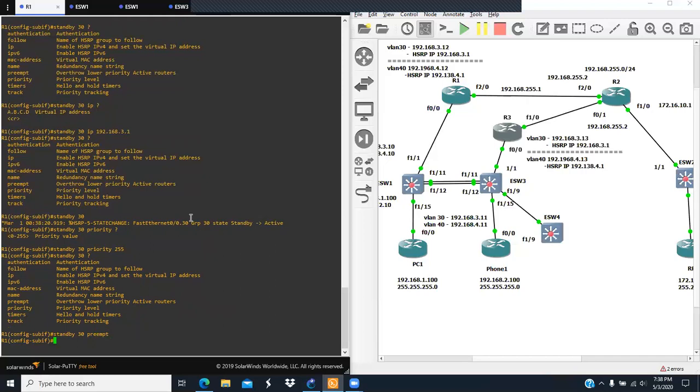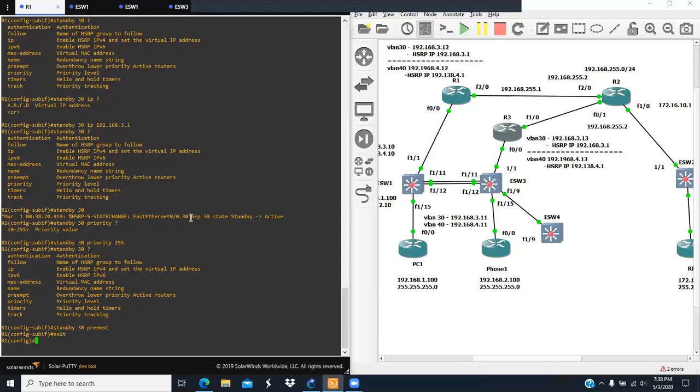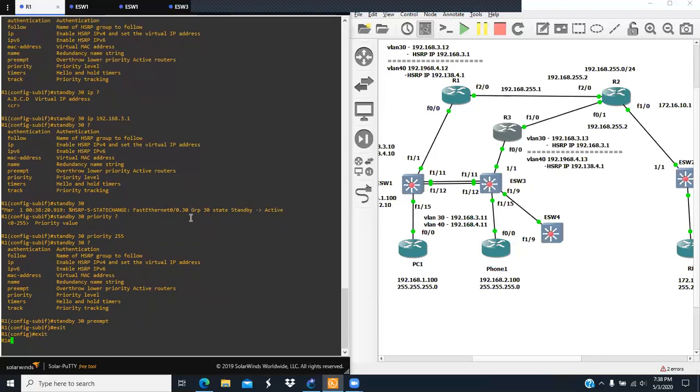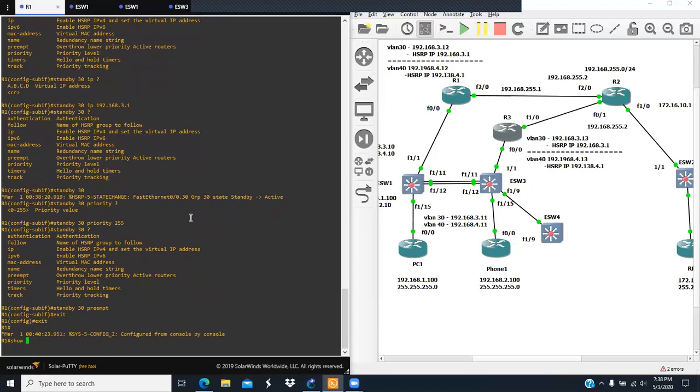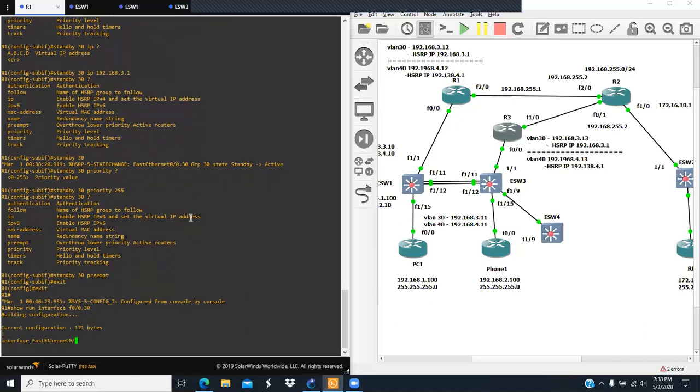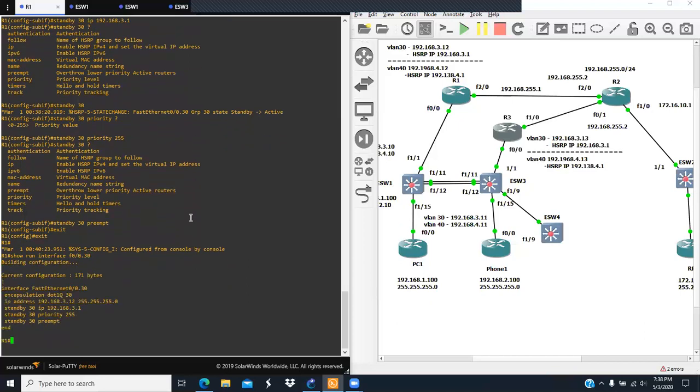So now exit out here. Now exit out again here. Now do show run interface F0/0.30. Hit enter. So see, now inside the sub interface, we're adding 3 commands for the standby 30. Got it? Okay, now you repeat, you're doing F0/0.40.